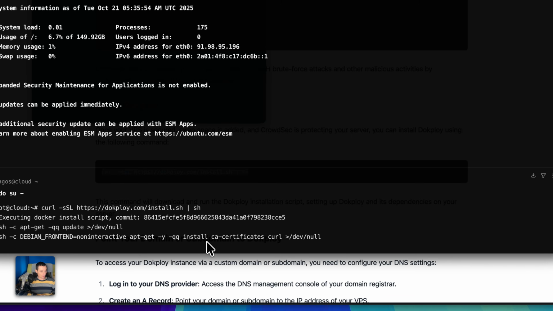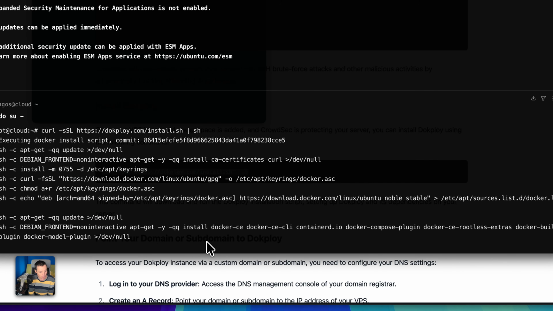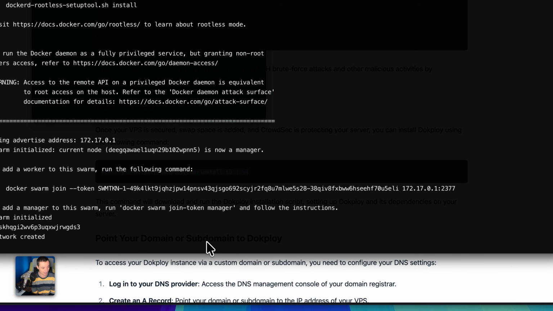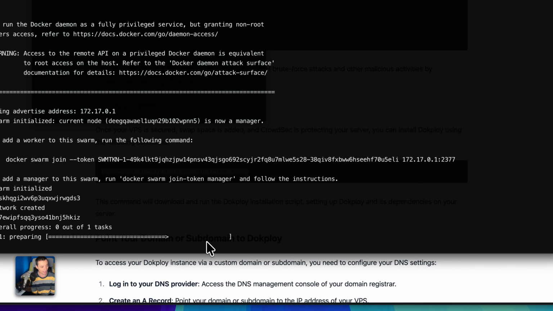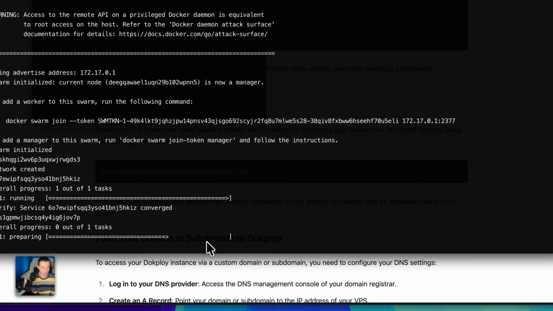And this will go and install Docker. It will install Dokploy, the latest version, and at the end we should have a working Dokploy installation that we can access with port 3000 and the server IP. We're gonna then add a certificate to this, and this should take about one or two minutes to install and configure everything.